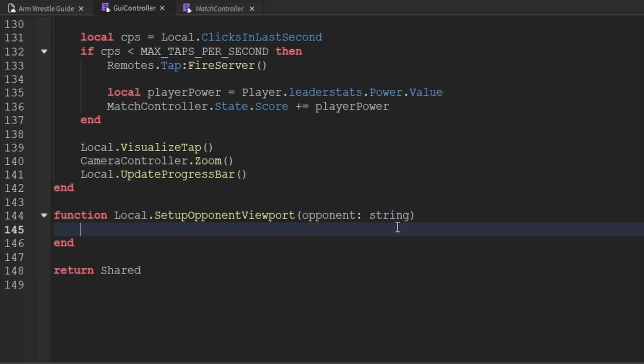Now, if you're unfamiliar with how viewport frames actually work, basically you can store a model and a camera inside of a viewport frame to easily display a model inside of your 2D GUI. Now, the model that we store inside of the viewport frame is going to change every time, as it's going to change with the opponent.